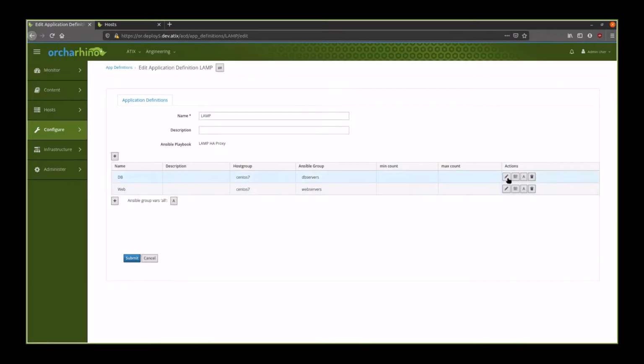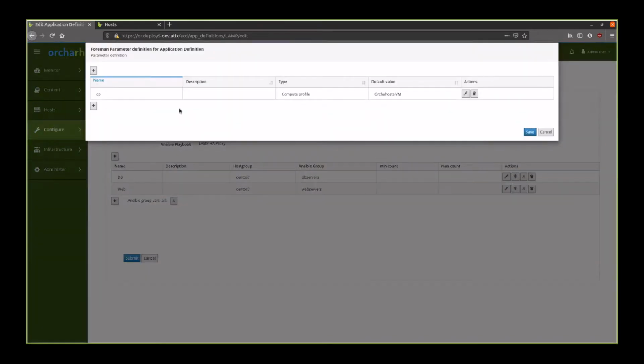And then I have the possibility to edit the name of how I want to name my machines or my groups. Then I have the possibility to set the compute profiles. So the default compute profile for my machine, which in this case sets the CPU, the memory, and the hard disks for my machines, as well as the hypervisor.